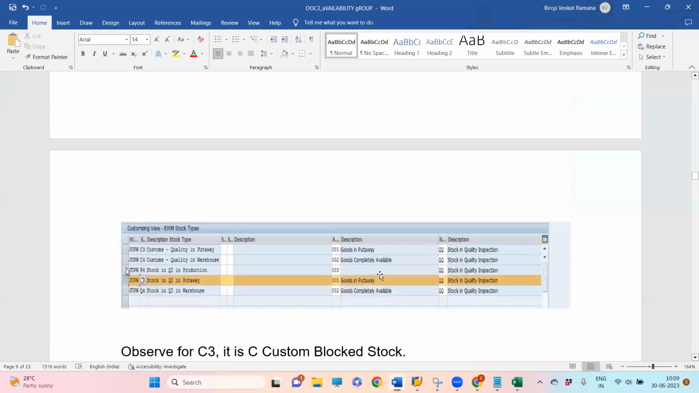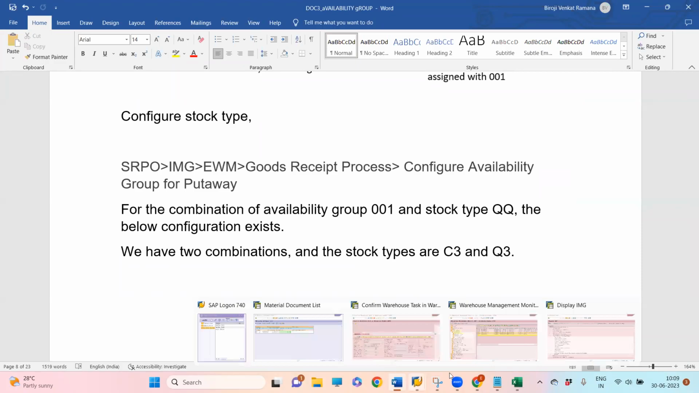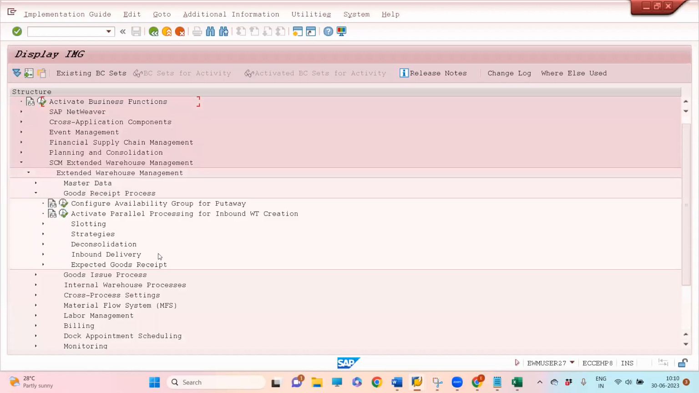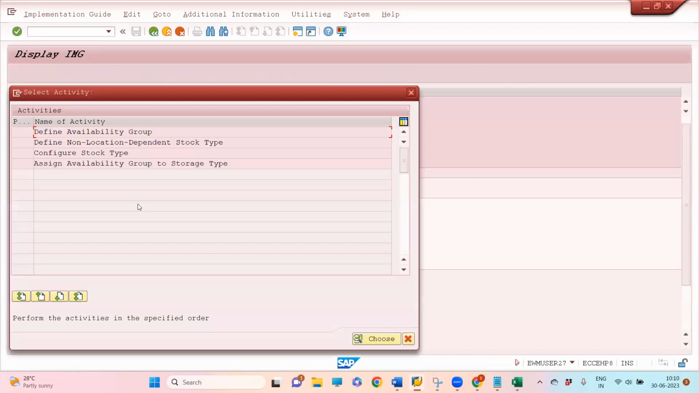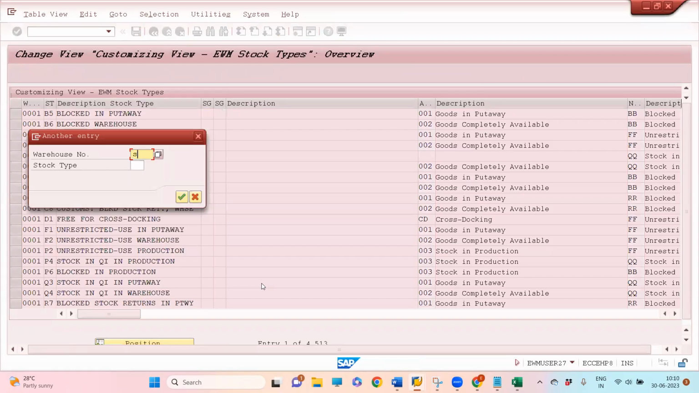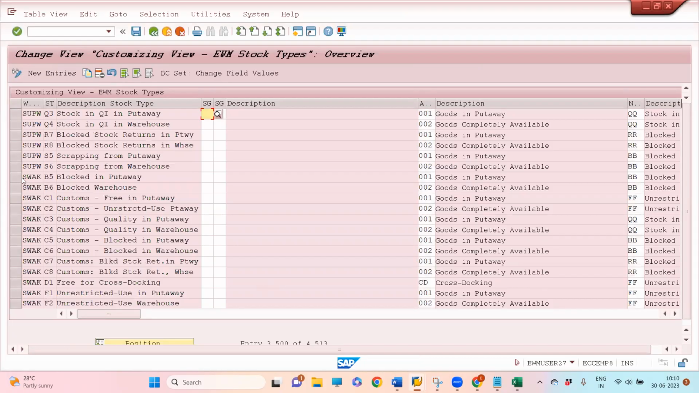To observe the availability group, go to goods receipt process, then configure availability group. Under this one you have got configure availability group for put away, configure stock type. Filter by your warehouse, and the stock type is Q3 or Q4. Okay, if you see this one, Q3 and Q4.